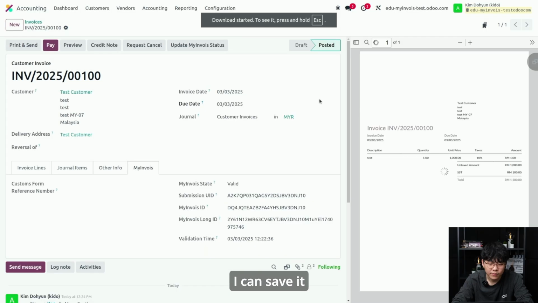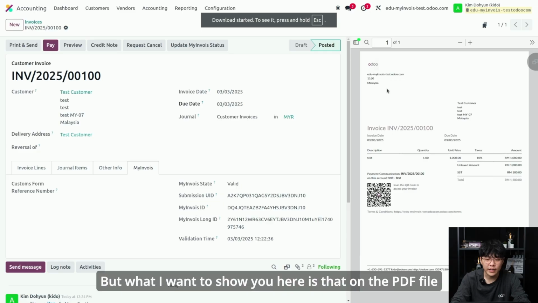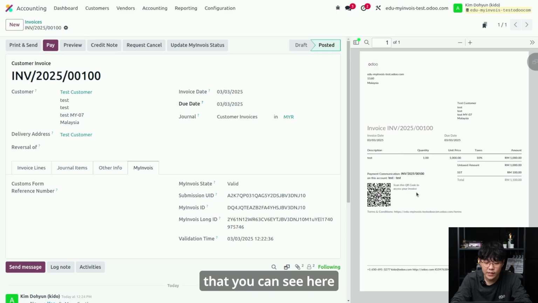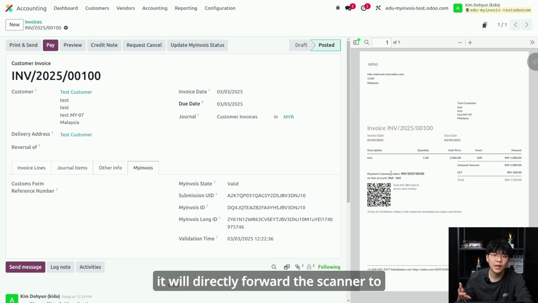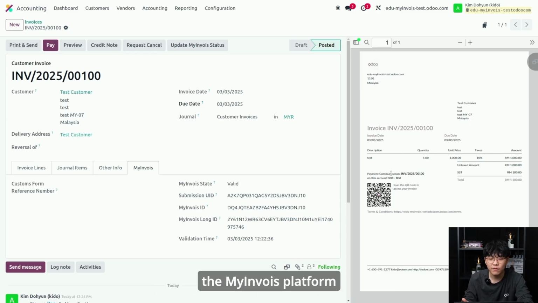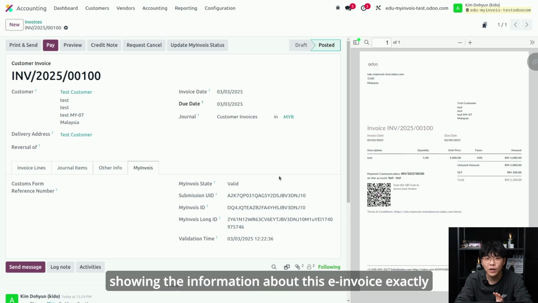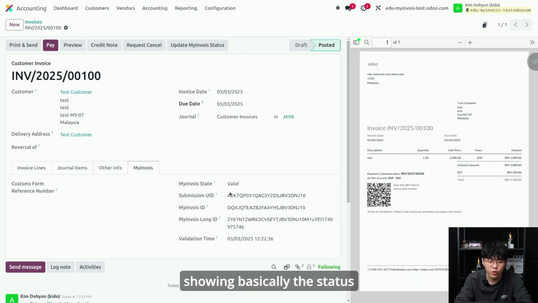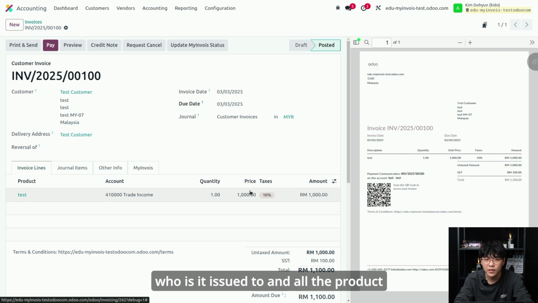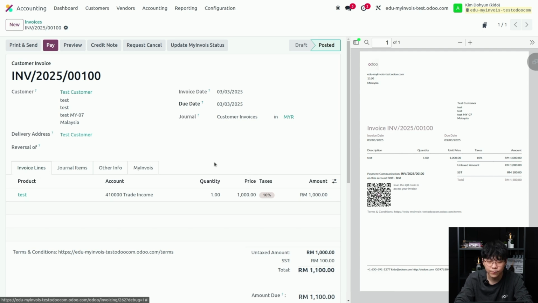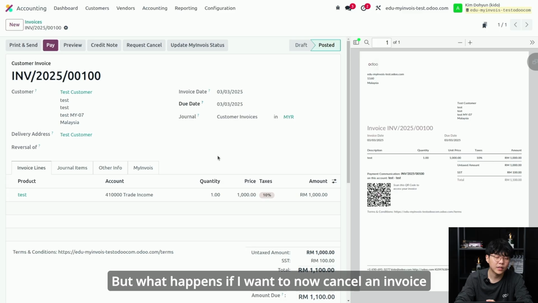I can save it. But what I want to show you here is that on the PDF file, you can see there is a QR code displayed here. Once this is scanned, it will directly forward the scanner to the MyInvoice platform, showing the information about this e-invoice exactly, showing basically the status, who it is issued to, and all the products and the amount issued underneath it.